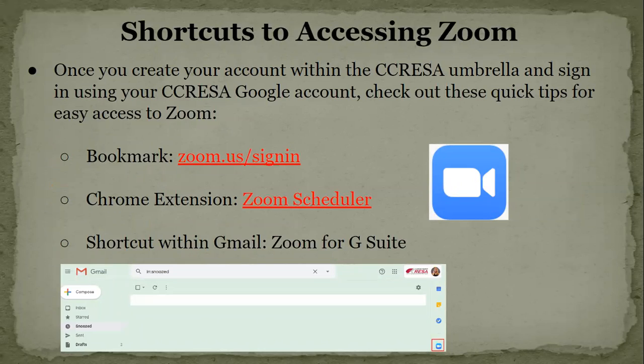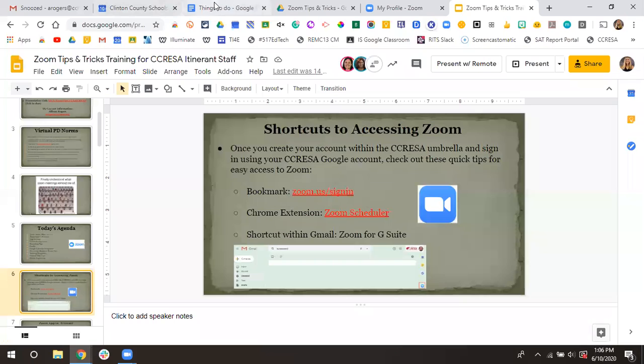So just a couple things when you're accessing Zoom. And again, if you need more foundational information, I've got the Zoom recording for the beginners as far as access and account details, but we're assuming we're kind of moving beyond that right now. And you can start by either bookmarking zoom.us/signin, or you can use a Chrome extension called Zoom Scheduler, or you can use your shortcut within Gmail. So let me quickly show you those examples.